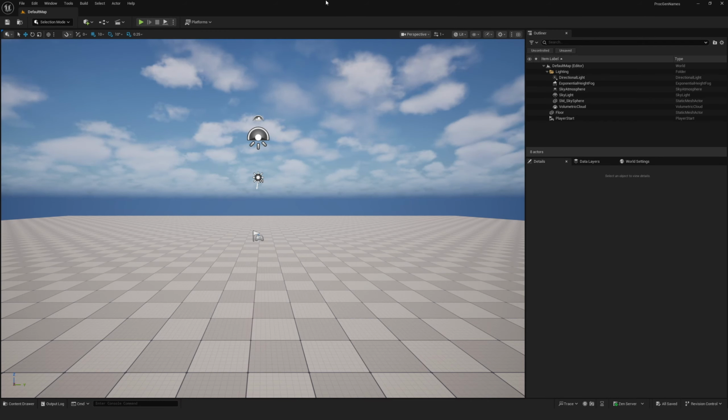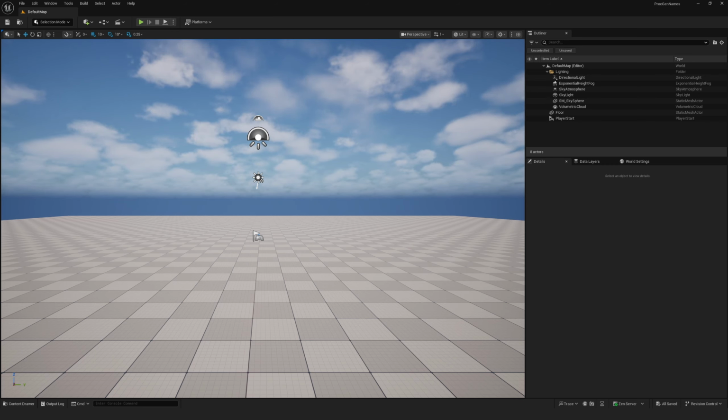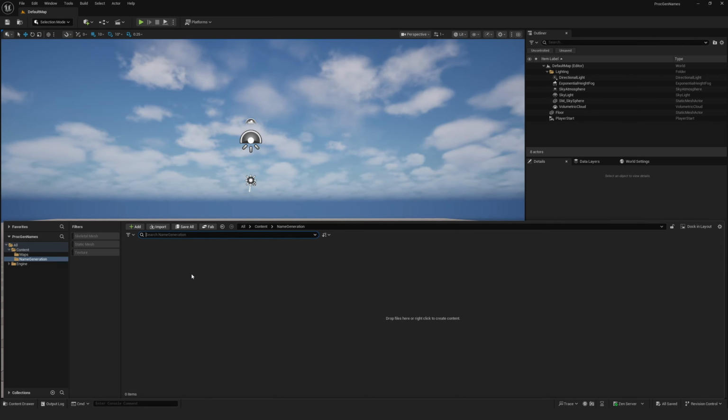Today, let's procedurally generate character names in Unreal Engine. We'll do this using data tables. So let's jump right into it. Let's open up our content browser.